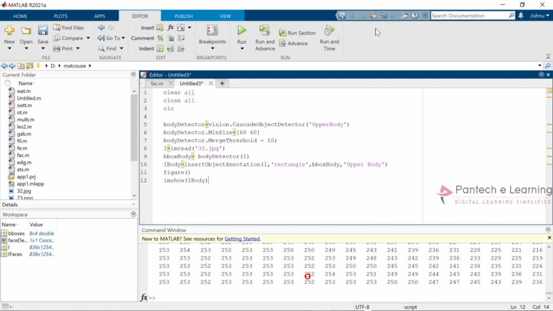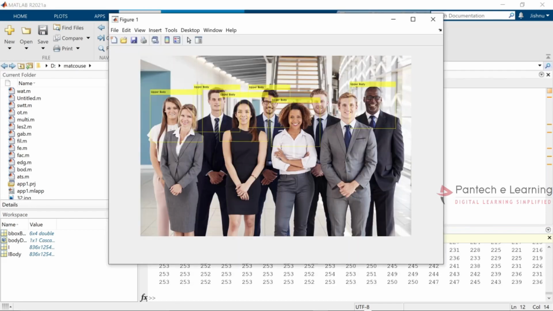Now let us run it. So this is the function of the cascade along with the face as well as the upper body classifier.